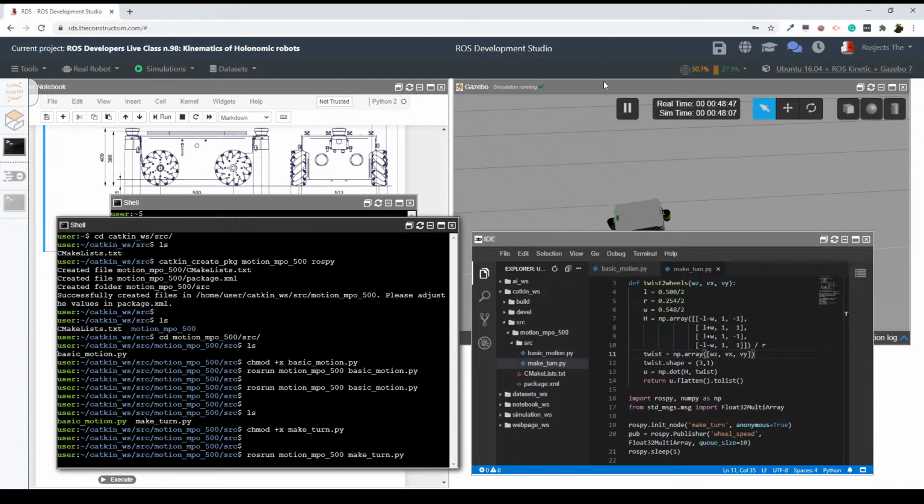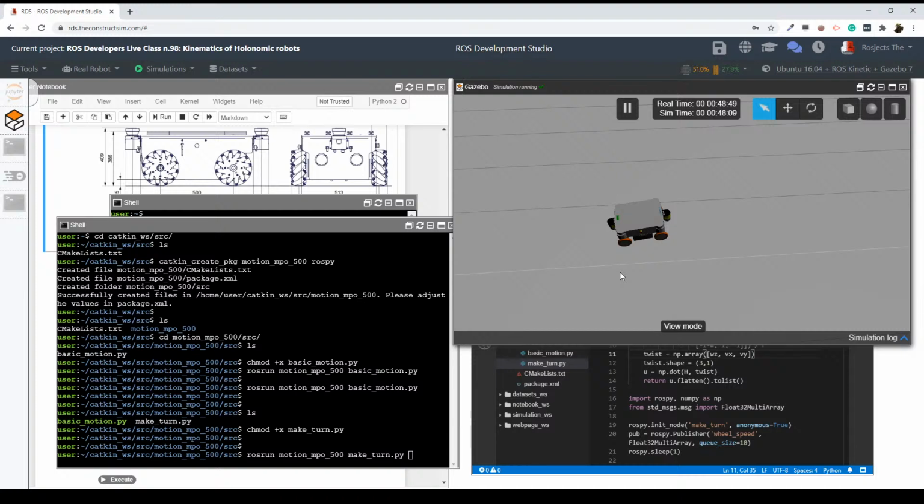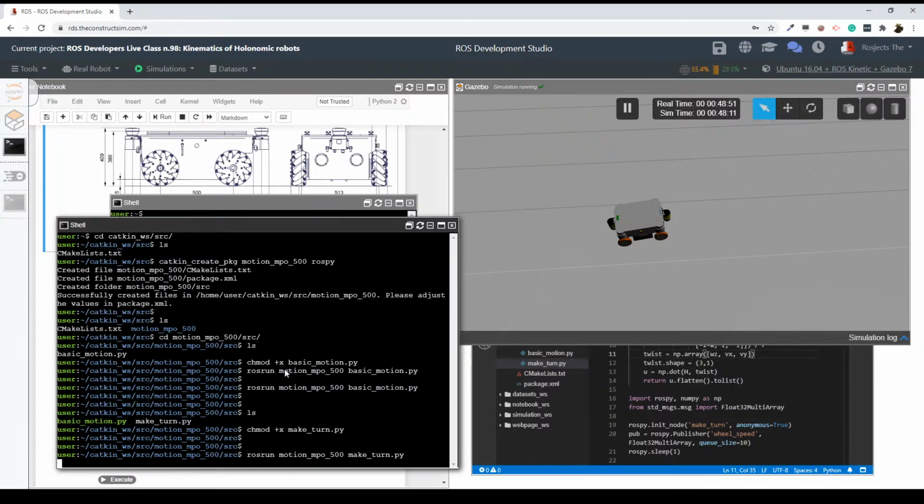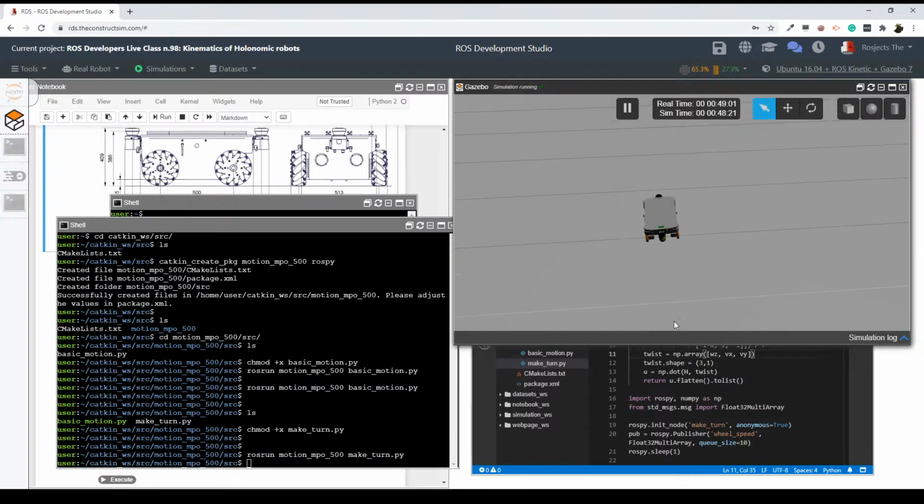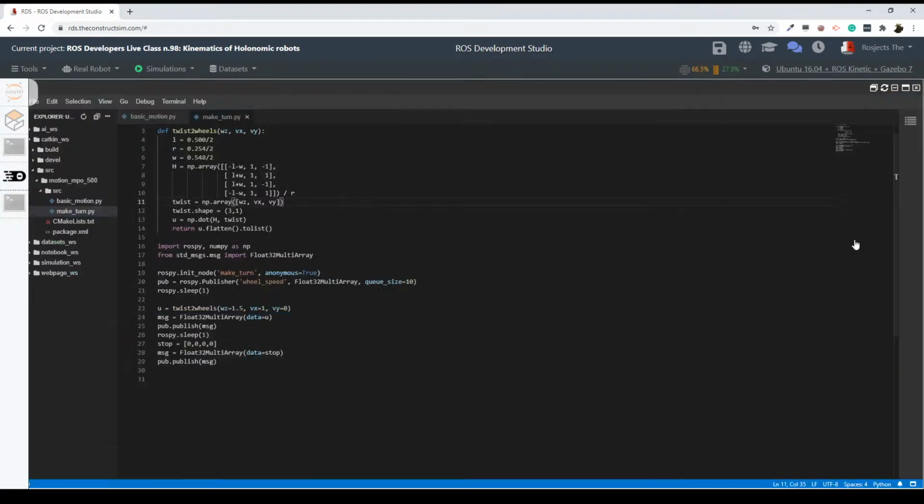There we go. Let me visualize the robot to see if it works, and let me execute my program. As we can see, it's working. Yes, it is working. We have achieved the motion. So now what you can do is test different velocities.